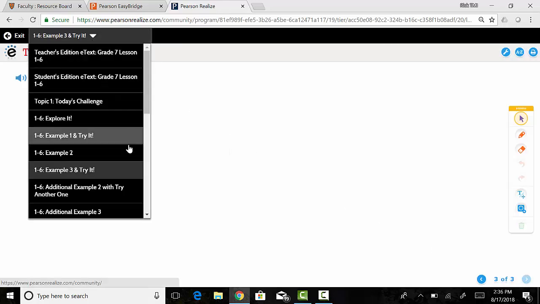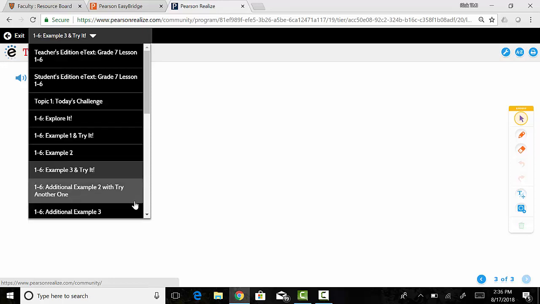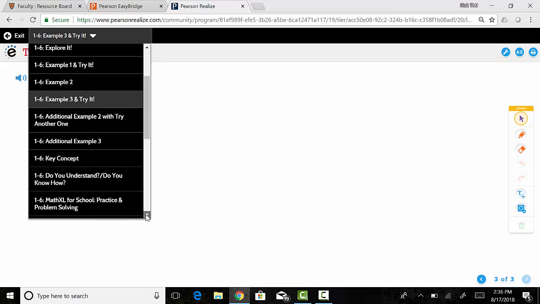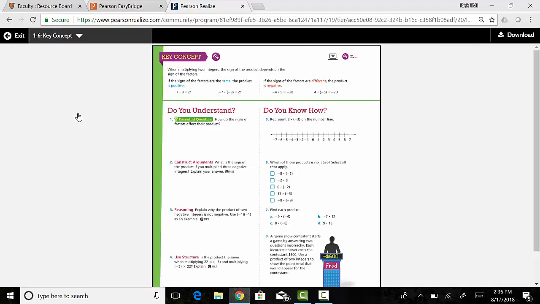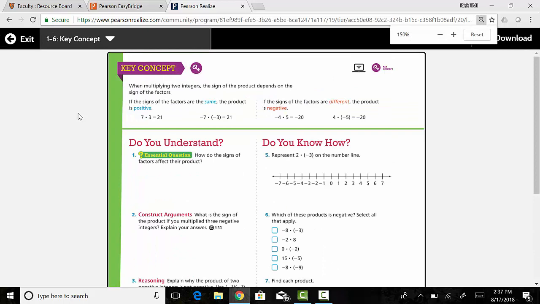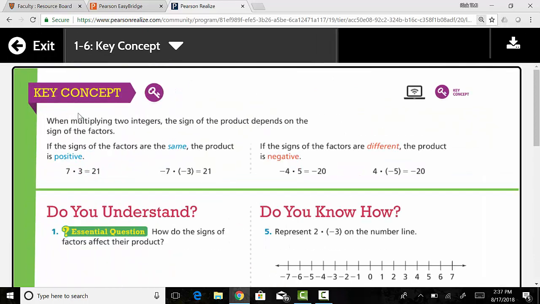The next thing we do is come down here to additional examples. If there was some difficulty in understanding the material, we have the opportunity to try additional examples. Then we do the key concept, and the key concept is the thing that we are trying to get across for this lesson. And that is, when multiplying 2 integers, the sign of the product depends on the sign of the factors. If the signs are the same, the product is positive. If the signs are different, the product is negative.